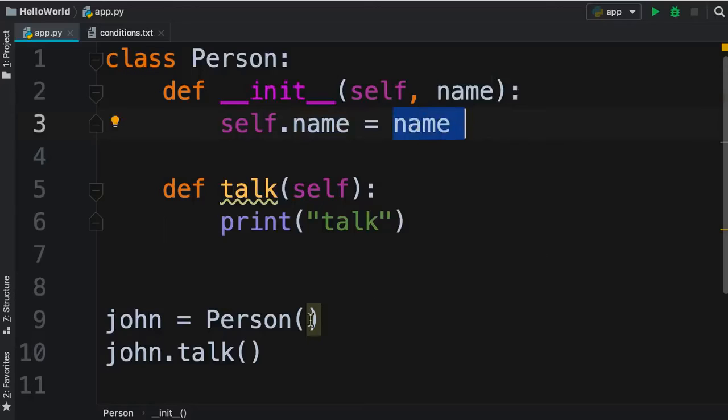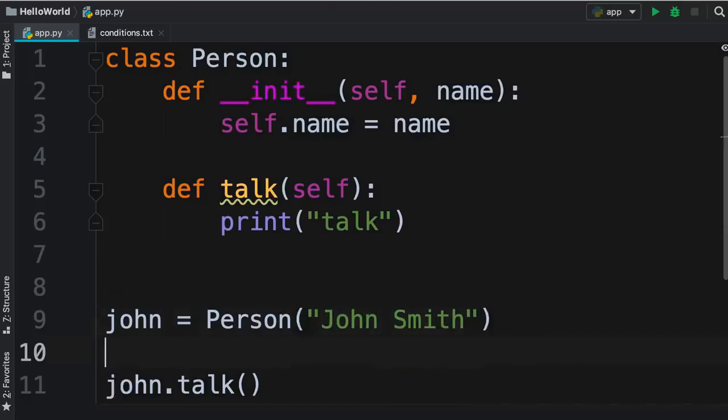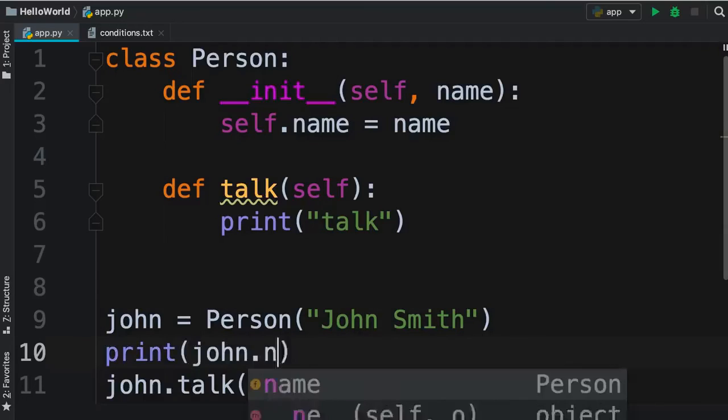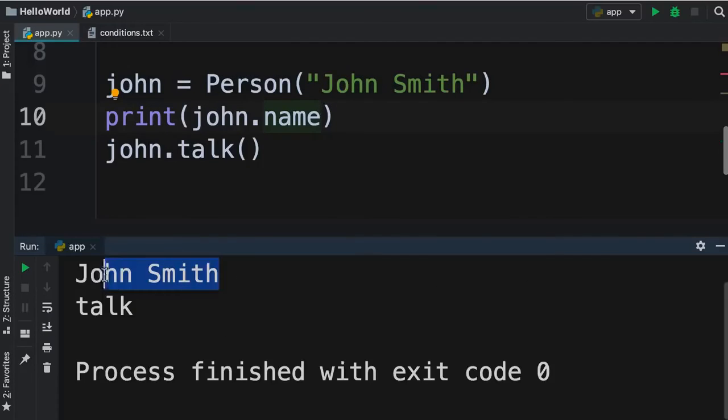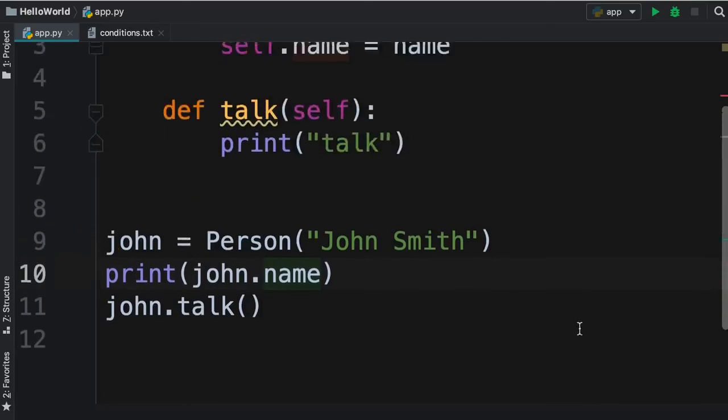With this, we can go back to line 9, and when creating a person object, we pass the name, let's say John Smith. Now, let's print john.name and run our program. There you go. So John Smith is printed on the terminal. Beautiful. So this is all you had to do as part of this exercise. But let's make this program a little bit more interesting.